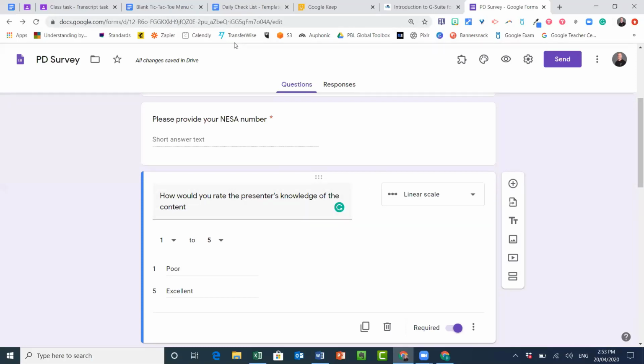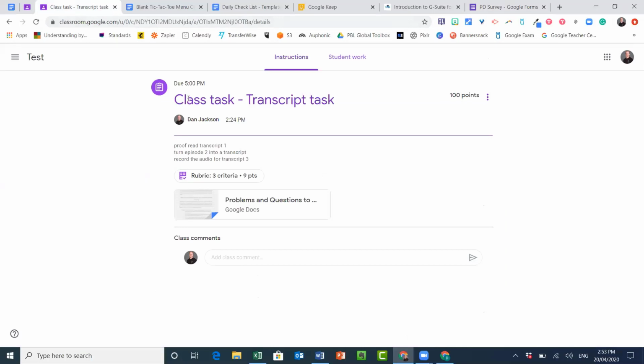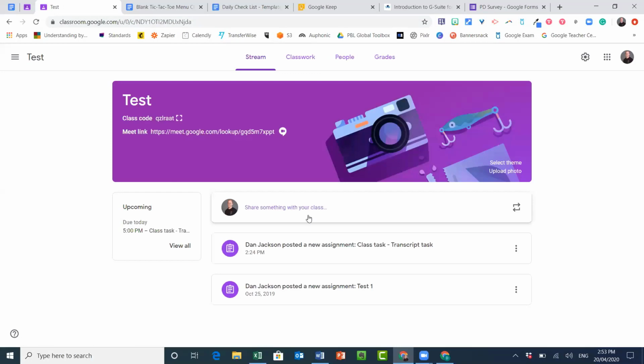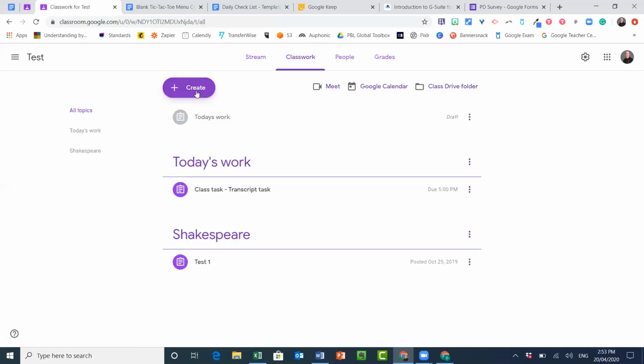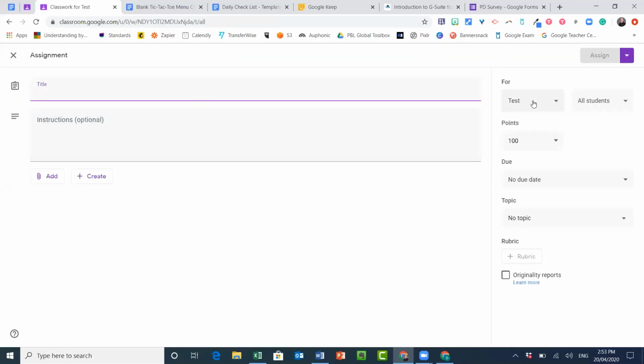The other thing, which I haven't tried, to be honest, but you might be able to try, is to actually create the form from inside Classroom. Because I know when you create posts, so if I go to my classwork and just create an assignment of any kind, up here it says test, but I can click here and do it.